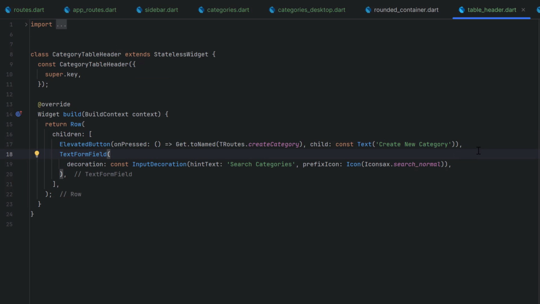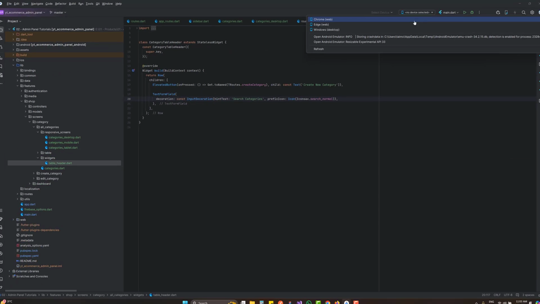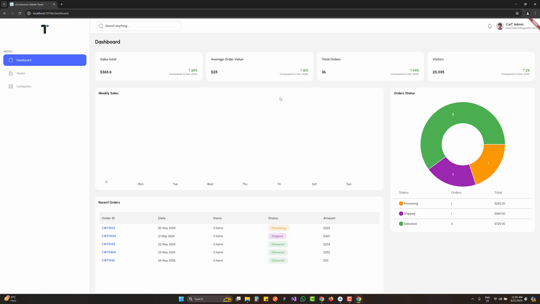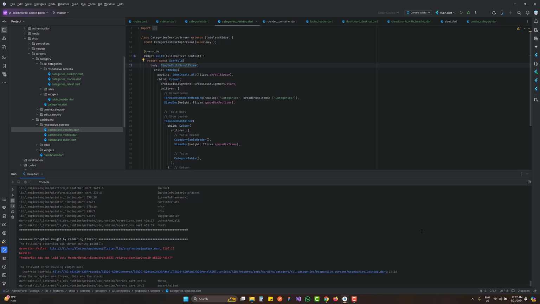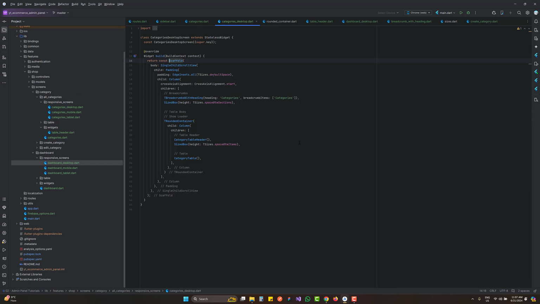After that, we are going to create the text form field, and in the text form field as a decoration, we are going to use the InputDecoration. Hint text is Search Categories, prefix icon is search normal. Let me run this so that we can check it side by side. We are inside our dashboard, and on the left side you can see we have a category, so let's select it. Okay, when we click on the category, you can see we have an error, and the design is not working.